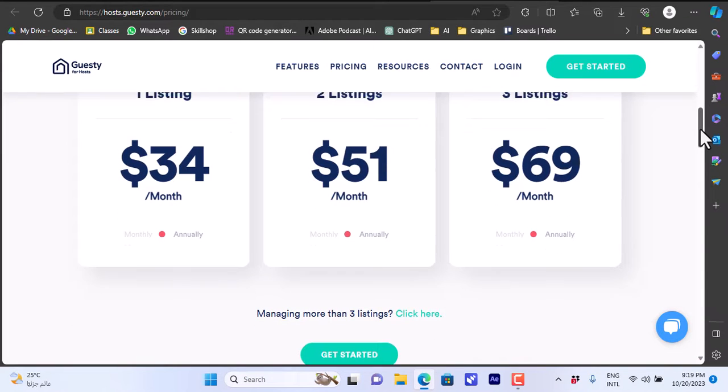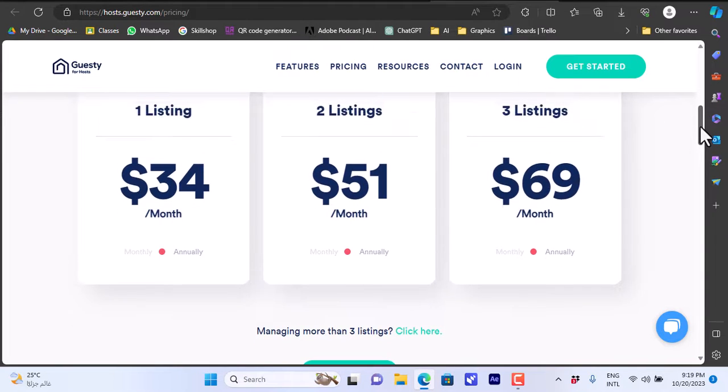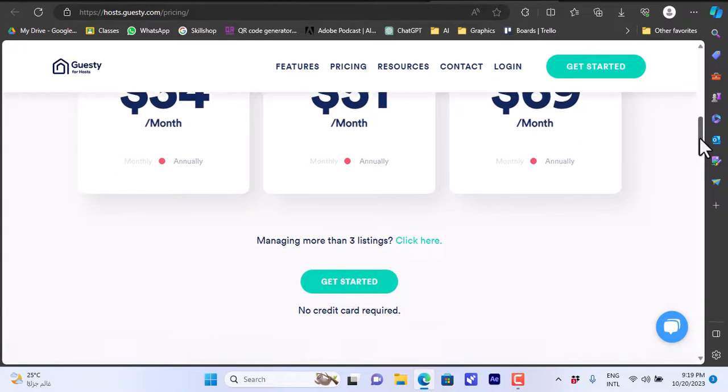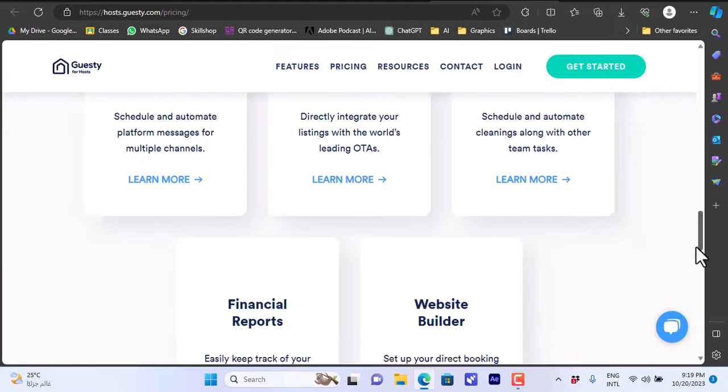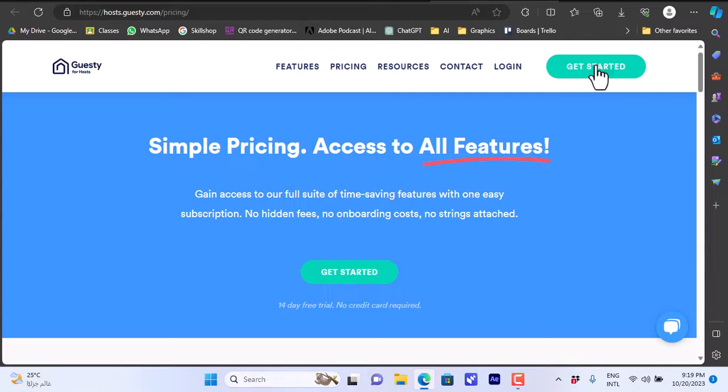So the price will depend on the number of your listings, and you can click here to view additional plans if you are managing more than 3 listings. So here are the main plans or the main prices. Let's click on Get Started to create our account. So click on Get Started here.